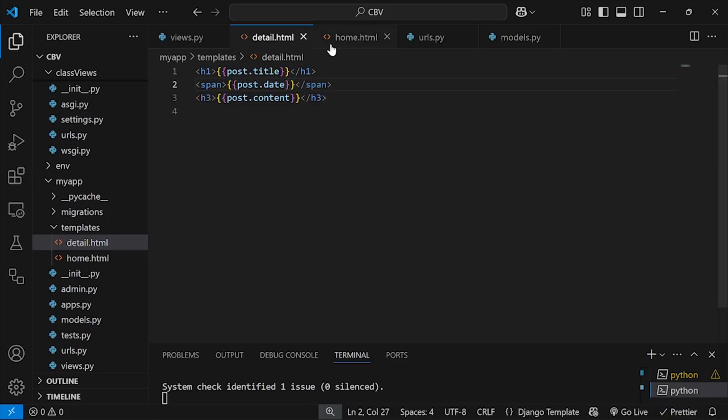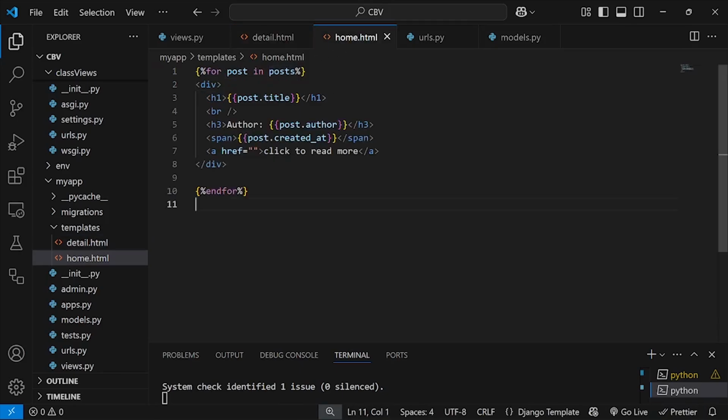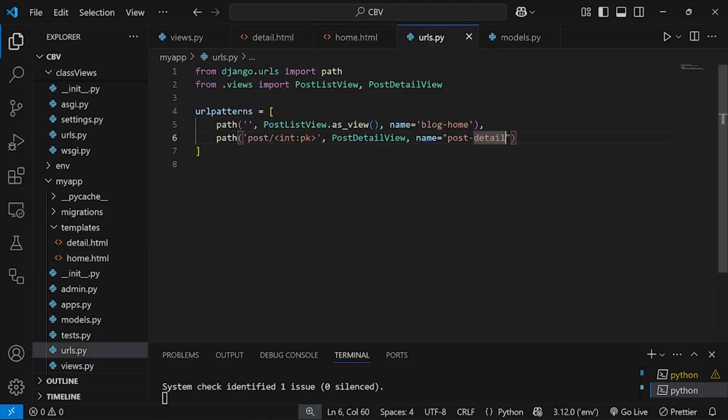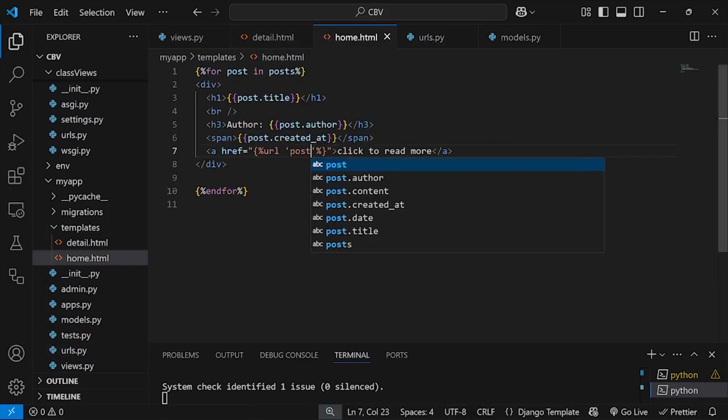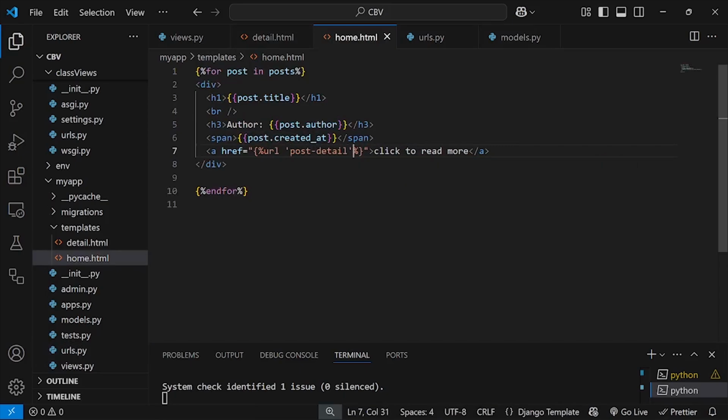if I save this, now let me come to this, and here I'll pass in this template tag, and I'll do this double percentage url. Now what will I pass here? The name that I give it in my URL, post detail. Now let me come here. So the URL is what? Post detail, and I'm going to pass my primary key, which is post.pk.